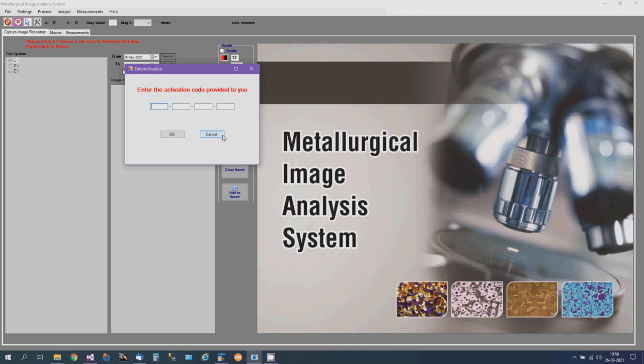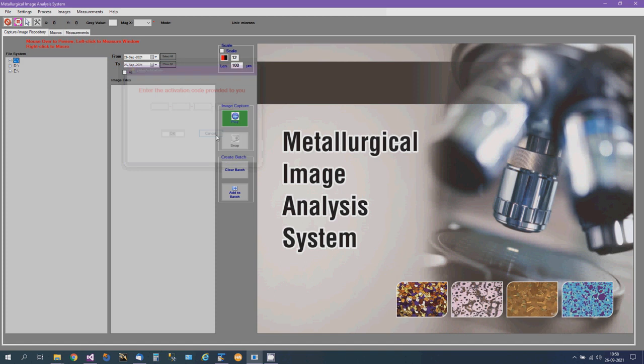Please note that you have only 5 attempts to do the activation. After 5 failed attempts, the software will disable your license. So please be very careful when you are entering your activation code. So once you have activated the software, you can do other configurations which you have to do one time after installation, but before using your software for your actual use.